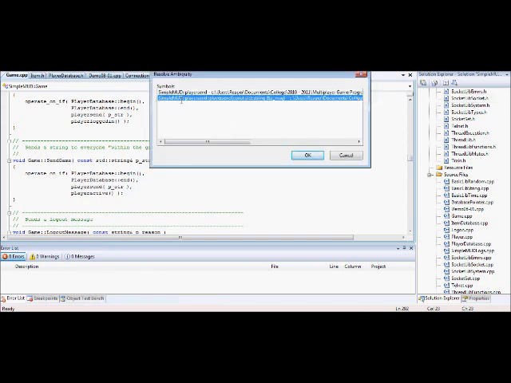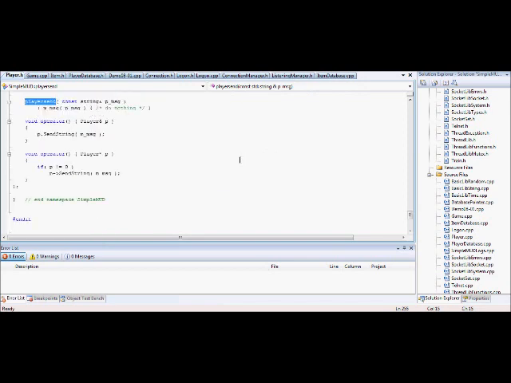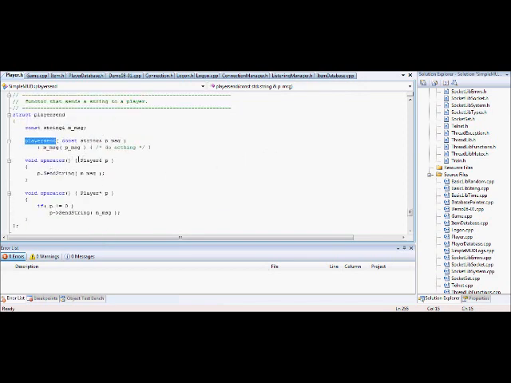Which one is it? This one. No, it's the other one. It's pretty much just this. Player send just comes in and the functor that's used is p.sendString.